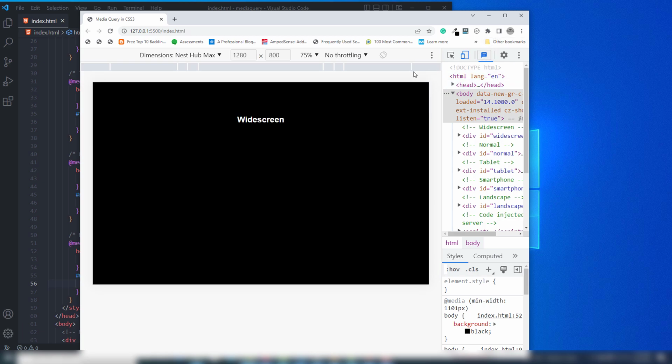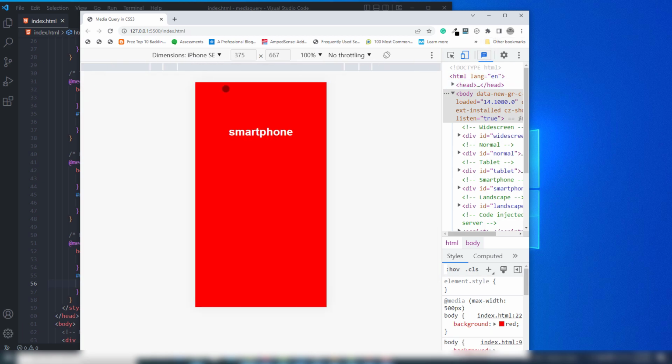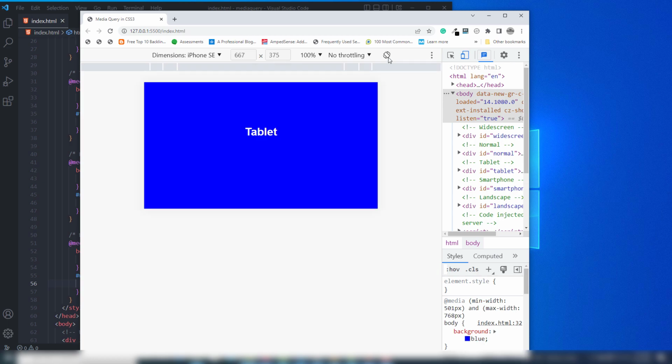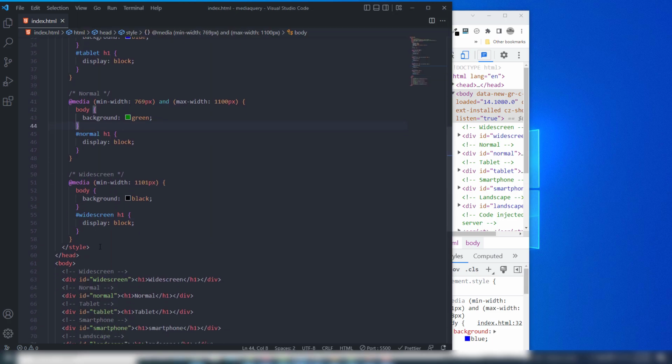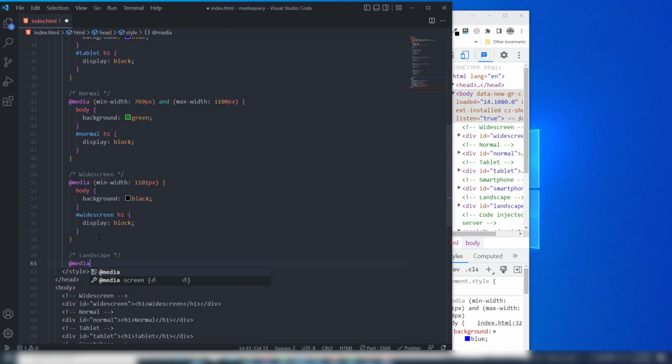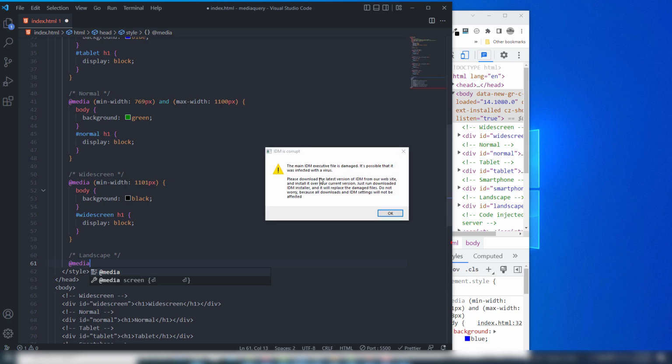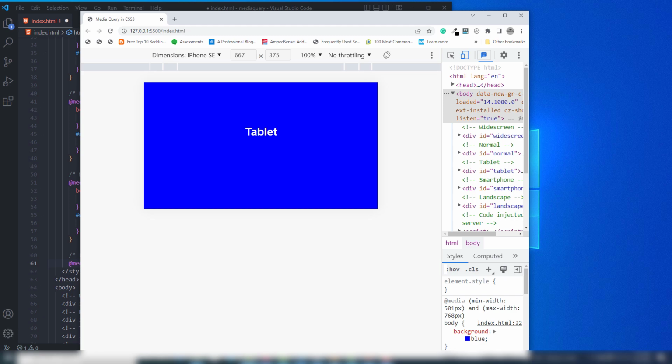Last thing I'm going to show you. So this is a height, this is a width, this is the width, and this is the height. When you change it to landscape, it will change the background color and also the tablet. So you can use max height. So I call landscape, I call media, and just a minute. I just need to use the URL.